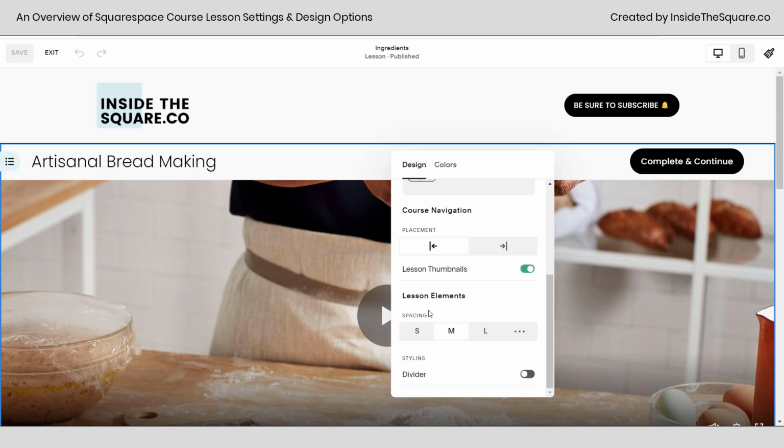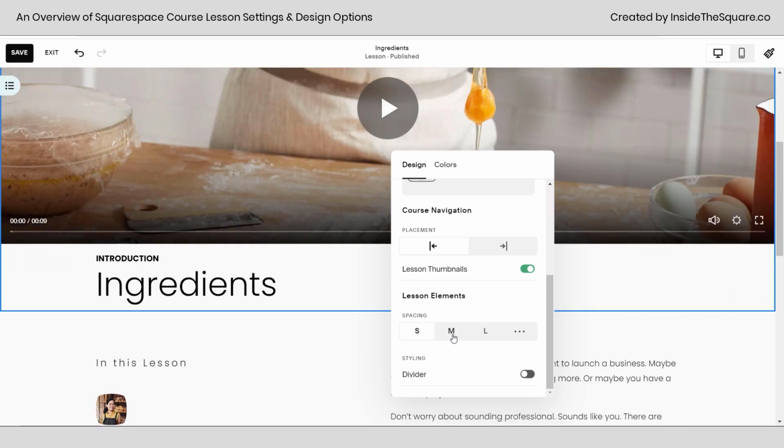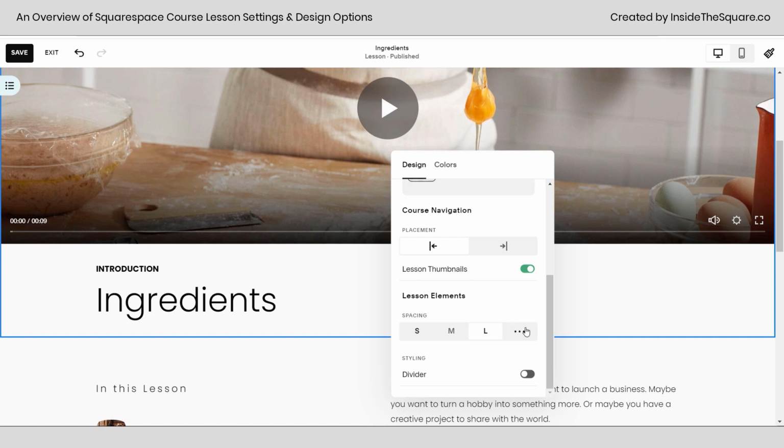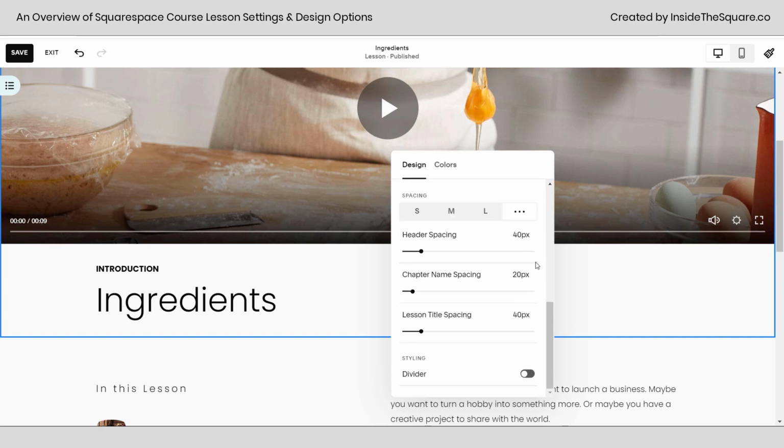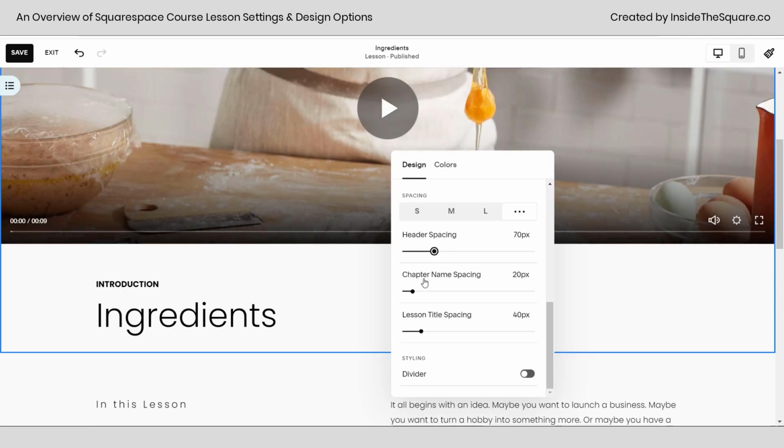After that, we have lesson element spacing. Let's scroll down a little bit to see what this affects here, because it affects the chapter and the lesson title. Small, of course, will reduce the spacing, medium makes it bigger, and then we have large. But if you don't want to work with the preset, select these 3 dots and you have a lot more customization options. The header spacing is going to increase the space between the bottom of the video and the chapter title. Chapter name spacing is the space between the title and the lesson title.